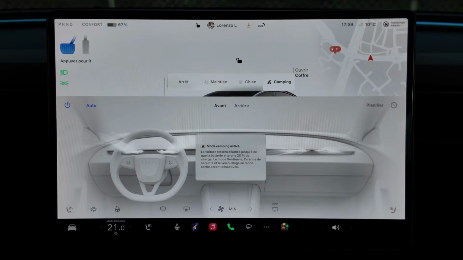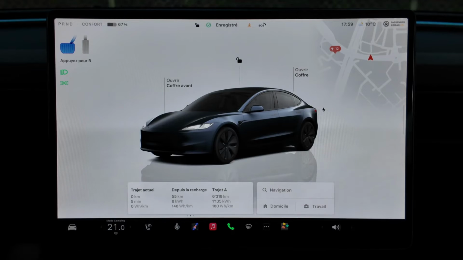It's a bit like the keep mode, but this time it will also disable the exit lock, the security alarm, and sentry mode. And you should know that it will also keep the car powered on. The USB ports will also remain powered, so that's convenient if you're camping in the car.